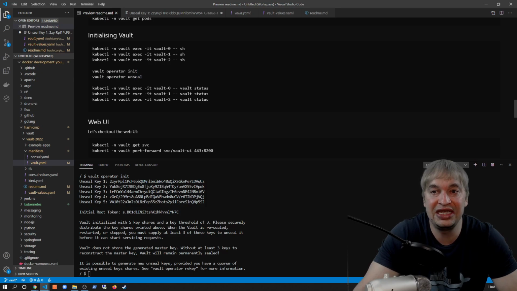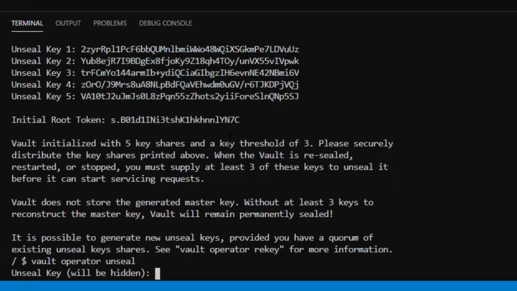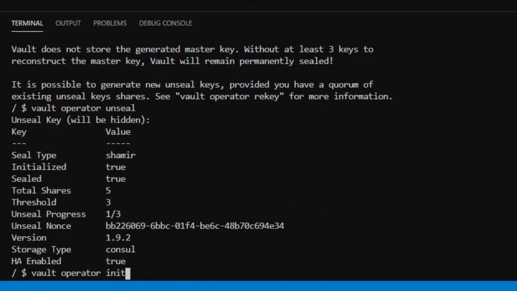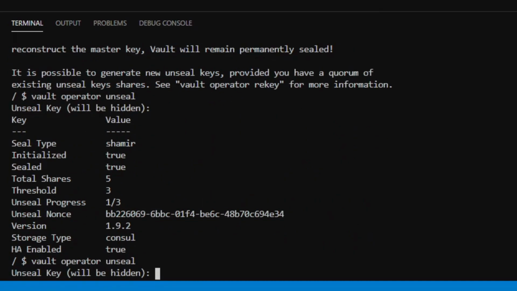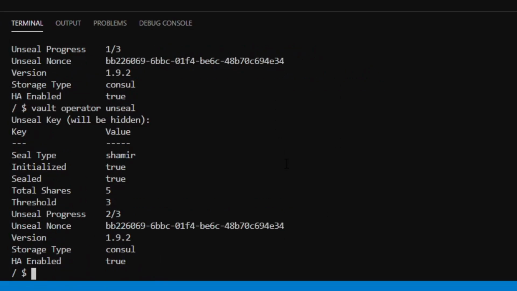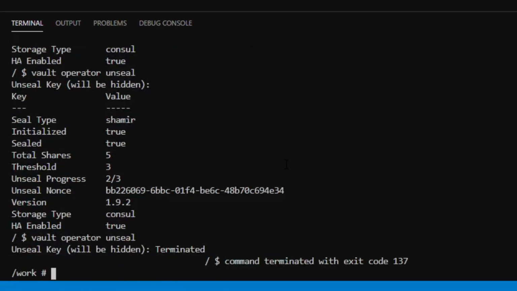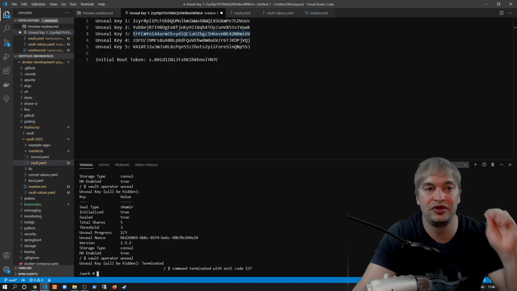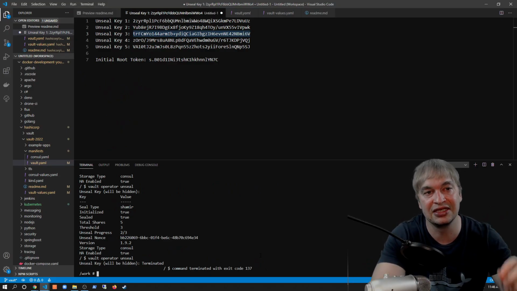So we need to do this 3 times per Vault instance. So I'm going to say vault operator unseal. I'm going to give it a key. I'm going to run vault operator unseal again, give it another key, and I'm going to run vault operator unseal again. And notice that the liveliness probe has killed the pod. So we're going to have to repeat this process until we can unseal the vault.